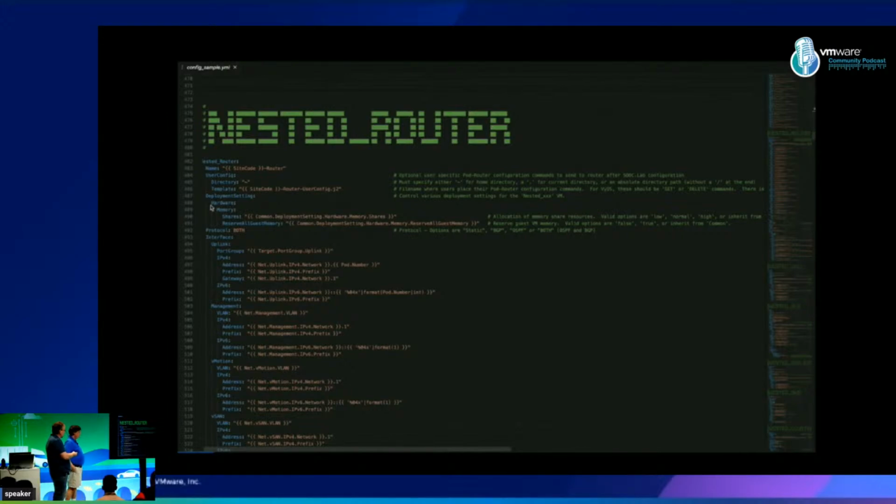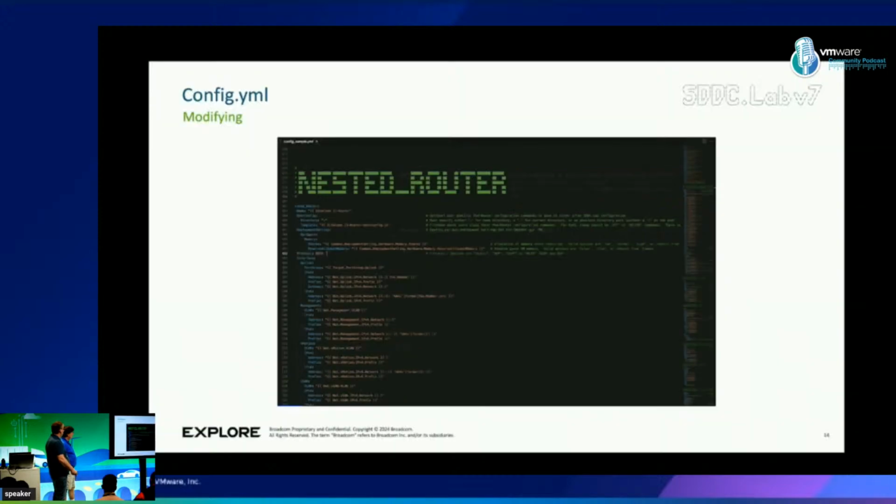So one thing to point out as well is how do you connect your pod to the outside world? Well, you can do it in a couple of ways. You define that under the nested router setting called protocol. So you can either say, I want to connect it through static routes, OSPF, BGP, or both. So it's up to you. There's a lot of flexibility in there.